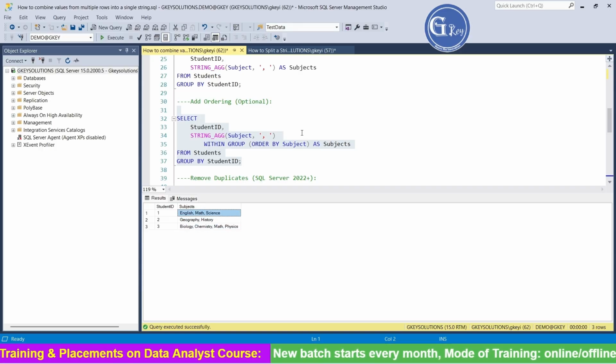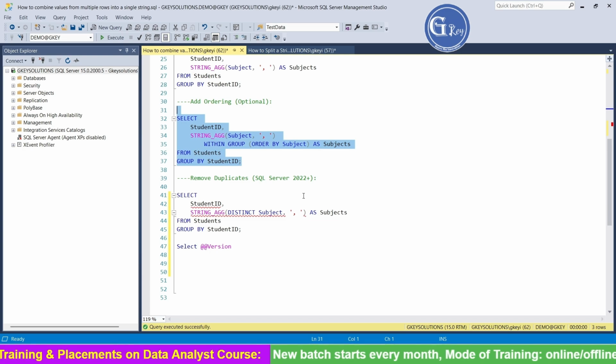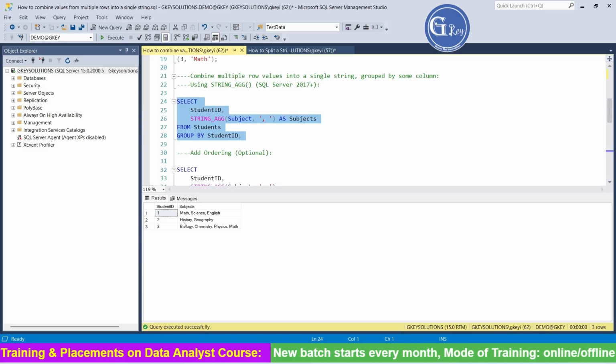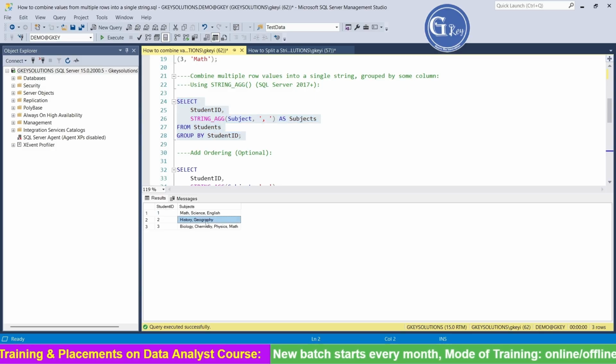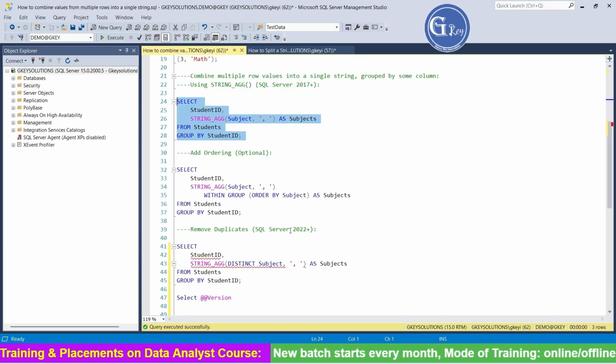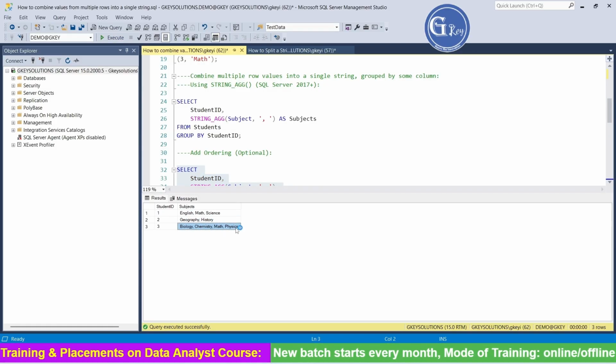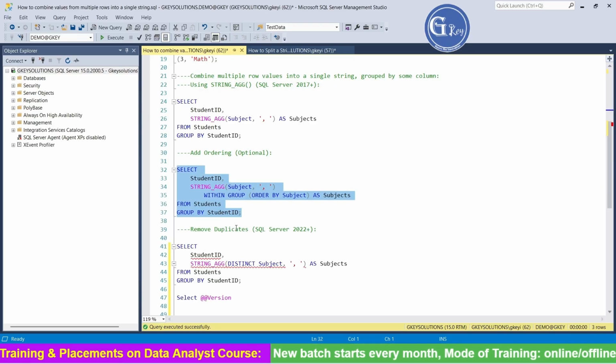alphabetically. Let's see the other query, where the subjects are not ordered. Why? Because H is coming before and G is coming after, something like that. To order these subjects, we can use order by subject in this way. In this query, the subjects are ordered as well. Biology, chemistry, maths and physics are alphabetically ordered.